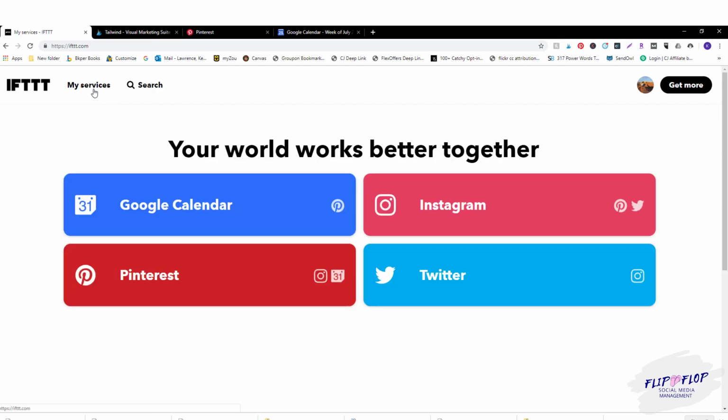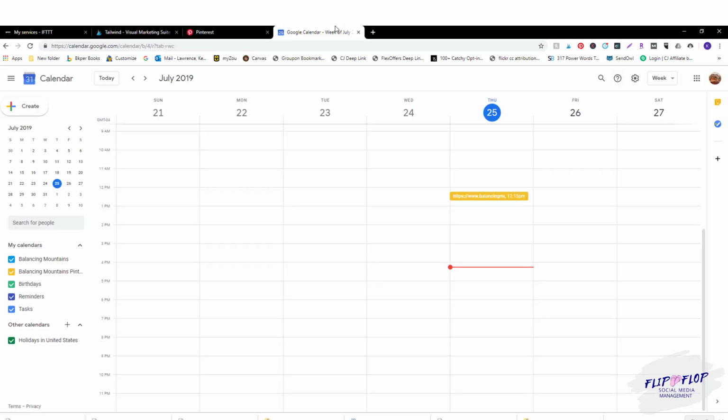So when you have Google Calendar and Pinterest set up, the first thing you're going to want to do is, in the Google Calendar that you're using, create an actual separate calendar for your Pinterest pins. That way it just doesn't get muddied up with the other stuff on your calendar. So all you have to do is log in to your Google Calendar, hit other calendars, the little plus sign, add other calendars, and you can create a new calendar. And I just named this one Balancing Mountains Pinterest because it's going to go to my site for encouragement and inspiration. So I have it all set up.